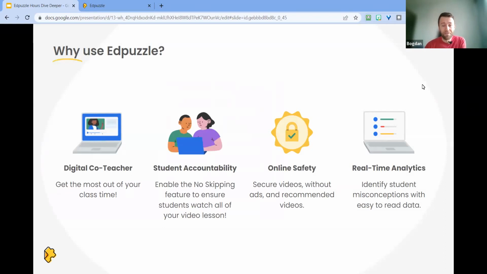Now, what are some of the advantages of using Edpuzzle? You can think about it as having a digital co-teacher, because you could actually assign different content and material in video format to your students, and students can watch that content on their own at their own pace. So if you assign it, let's say, as homework before you actually start the lesson, they will be able to consume that content, and then during the lesson you'll have more time for other activities.